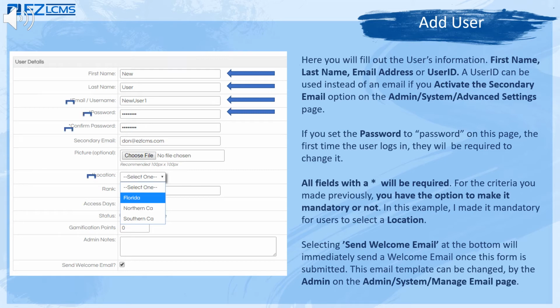All fields with an asterisk will be required. For the criteria you made previously, you have the option to make it mandatory or not. In this example, I made it mandatory for users to select a location. Selecting Send a Welcome Email at the bottom will immediately send a welcome email once this form is submitted. This email template can be changed by the admin on the Admin System Manage Email page.